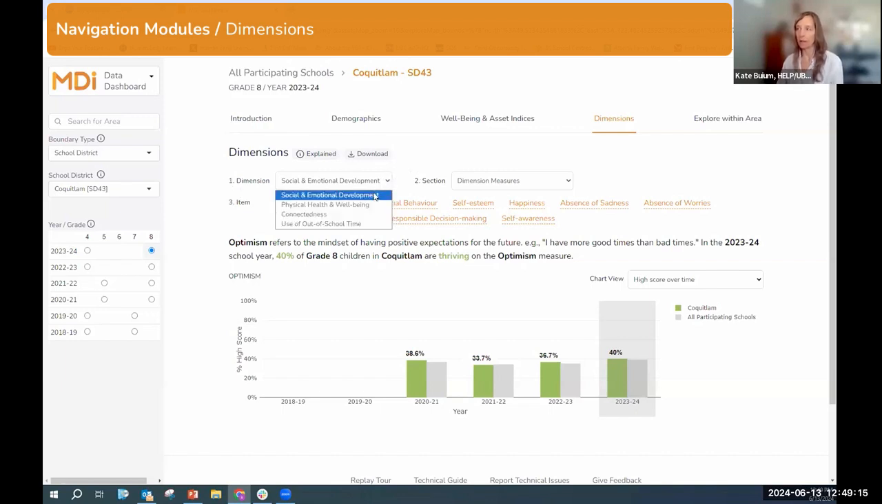So we have dimensions: social and emotional development, physical health and well-being, connectedness, and use of out of school time. Then, because there's so much information collected, you can see which items are included in social and emotional development, but also we have sub-measures within this measure. So you can look at these other categories.